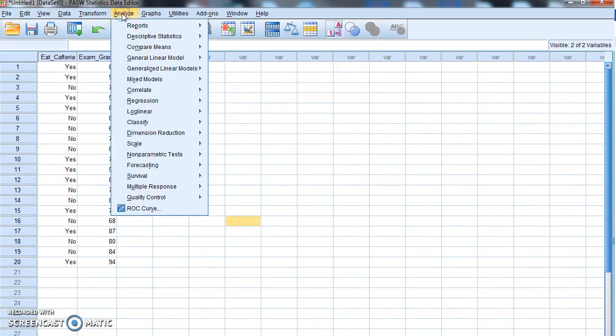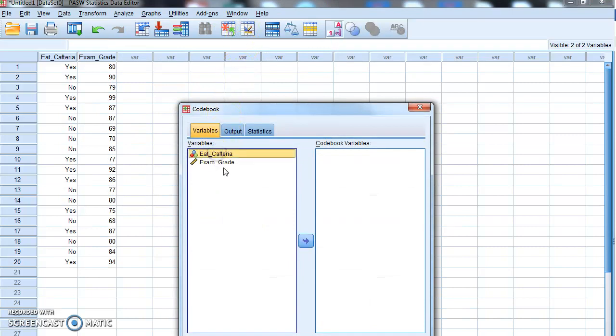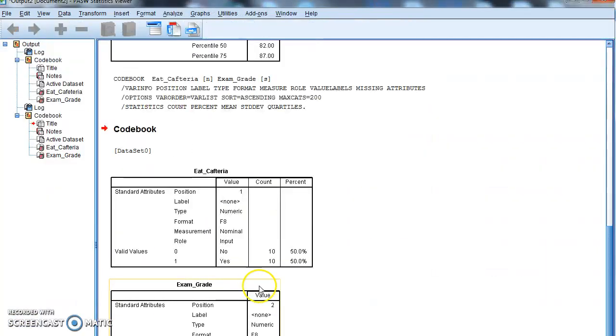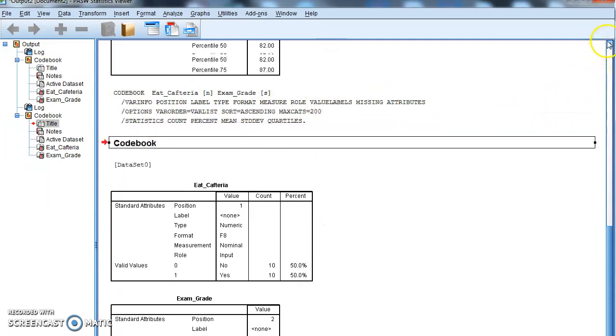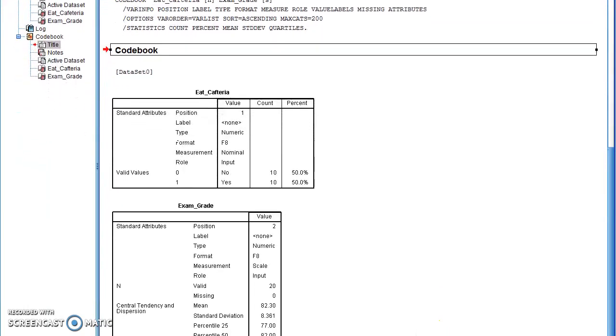We're going to go to Analyze. This is what you will do. You go to Analyze, go to Reports, and then go over here to Codebook, and then take these two variables right here and put them over on this side, the Codebook variables. And then push OK. And here's what you'll get. Let me see if I can move that up a little. Move that down.